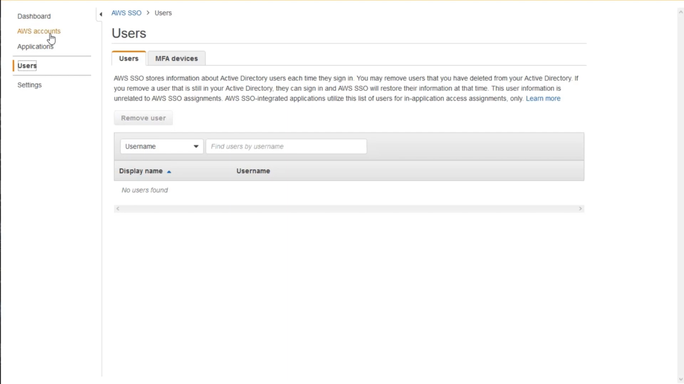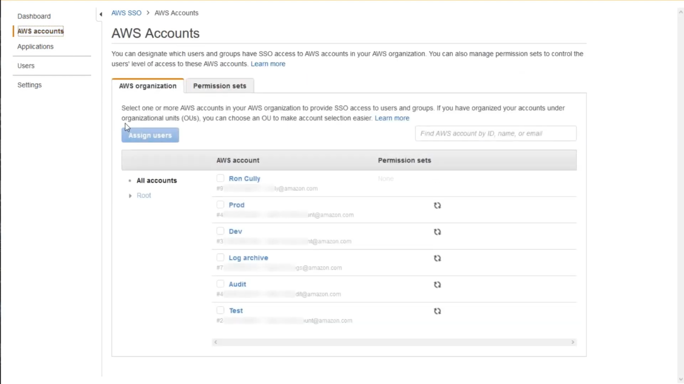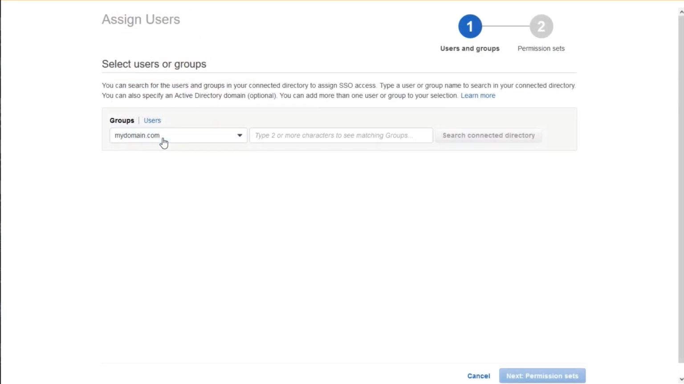Navigating to the Accounts page, I will select some accounts to assign access. In this case, I have a search option that lets me look for users in any domain available through my AWS Directory Service. In this case, I will search for users in my AWS Managed Microsoft AD domain. I select my user and select Next.